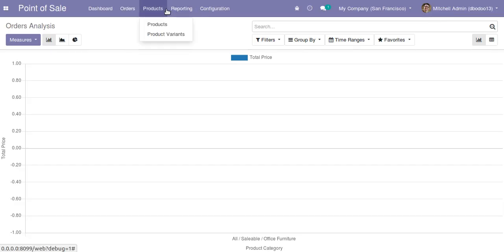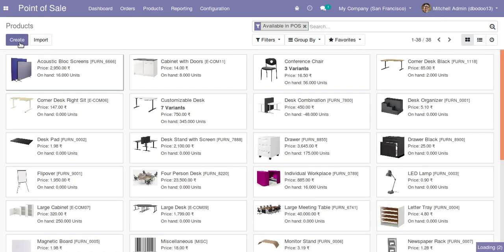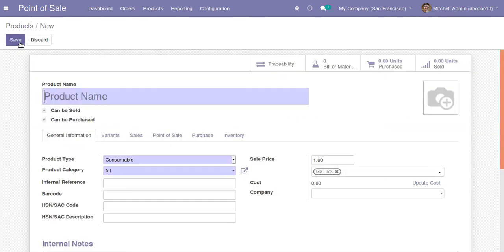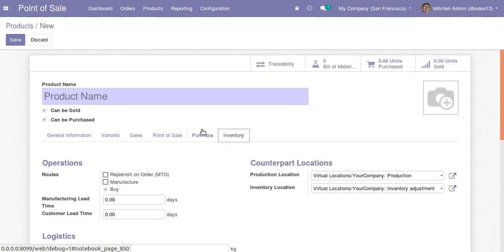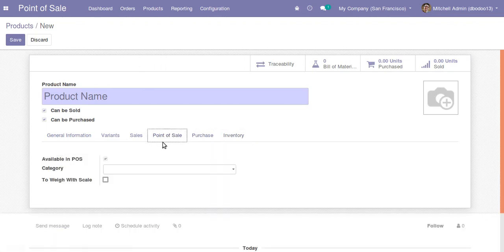If I go to the products menu and select the products, you all know that inside the product we have a field to tick, Available in POS. If you check the sales tab, you can see Available in Point of Sale. If this is ticked, the product will be displayed inside the point of sale, and we can specify the category of the product inside the point of sale. Also, if the product has to be weighed using a weighing scale, you have to tick this field, To Weigh With Scale. So that's all about the products.